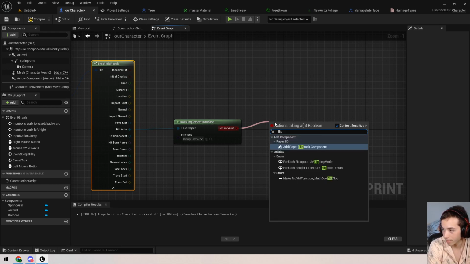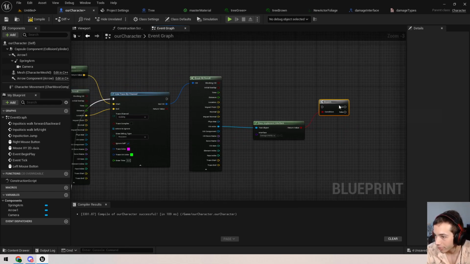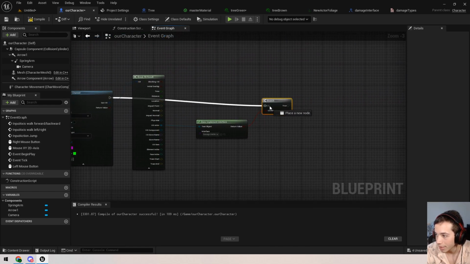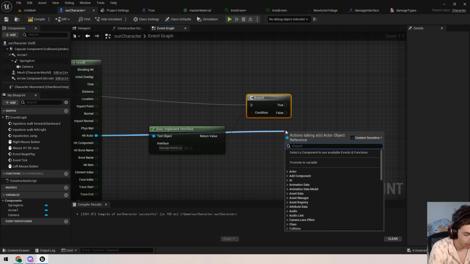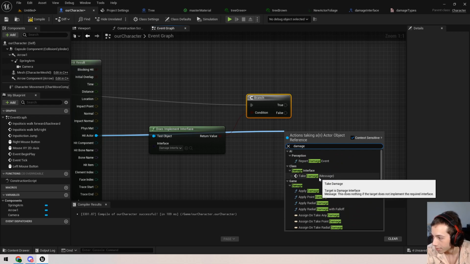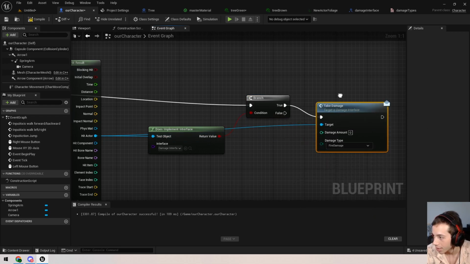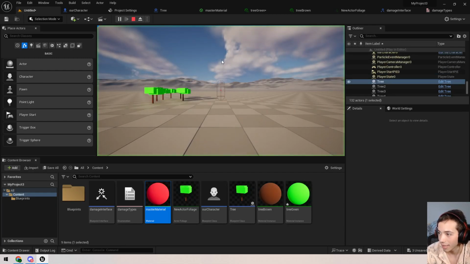switch or flip, if branch. That's what I was looking for. If we hit it and it does implement that interface, true, then we're simply going to call take damage on the take damage interface, and we're going to call a damage amount of 20 of the type fire damage on anything. So we have like a flamethrower, I guess. I don't know.